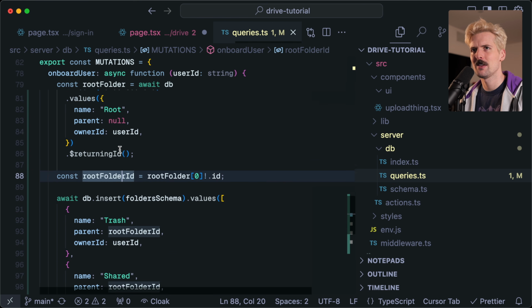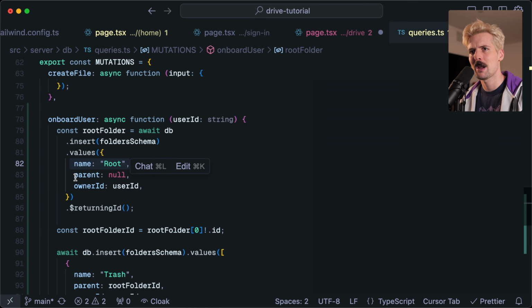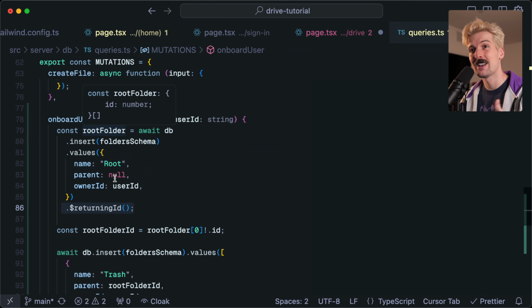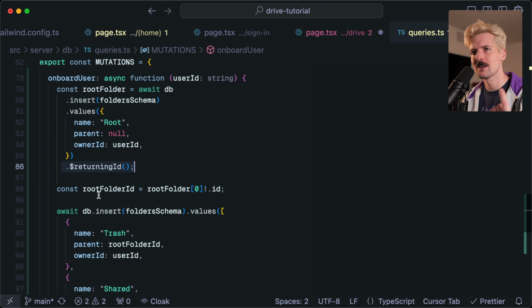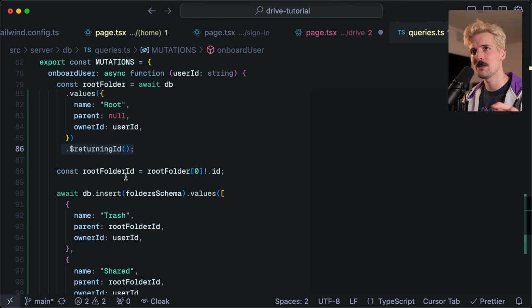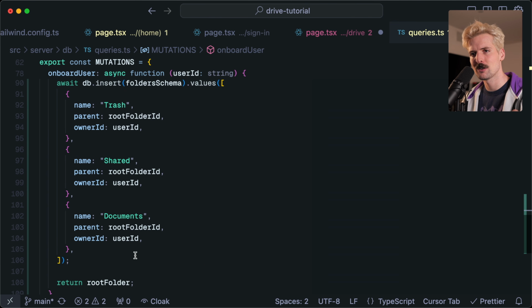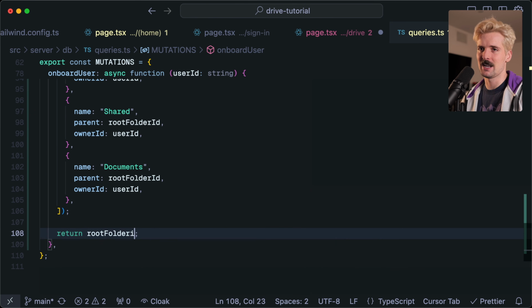Cool. So I'll read through all this because I just generated a lot of this code. We're inserting into folder schema values: name root, parent null, owner ID user ID, and then we're returning the ID because we want to have that ID. If we don't put anything like this at the end, we will get just a transaction thumbs up, thumbs down effectively. Now we actually get the ID back so we can use it for other things. We grab that ID by grabbing the first element in that array, taking its ID, and then we insert a bunch of new things, all again with the person who was authenticated and the ID passed here as the owner. We create these additional folders, then we return the root folder ID.